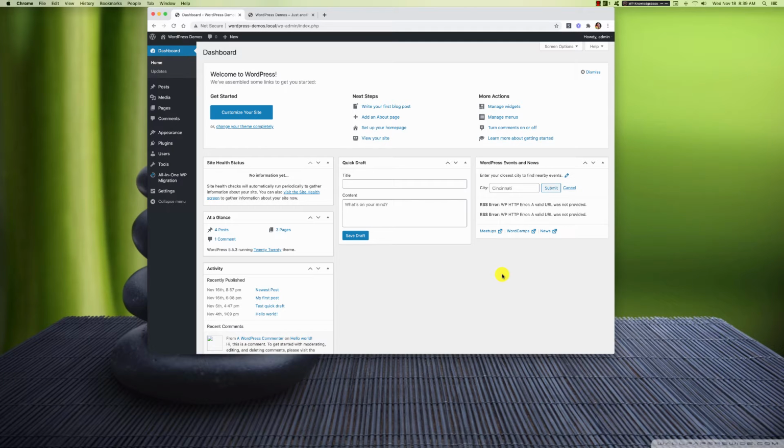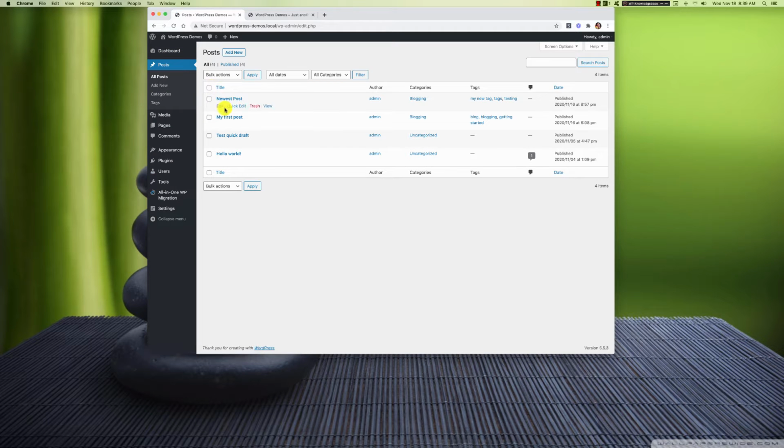Hello, today's quick tip is about using the quick edit on the post or pages screen. Let me go to posts first. And here we see that when you hover over a post, it says edit, quick edit, trash and view. Now, the quick edit is pretty useful.